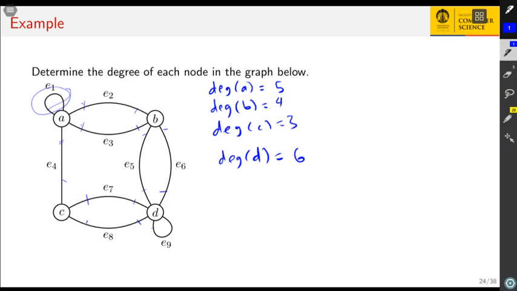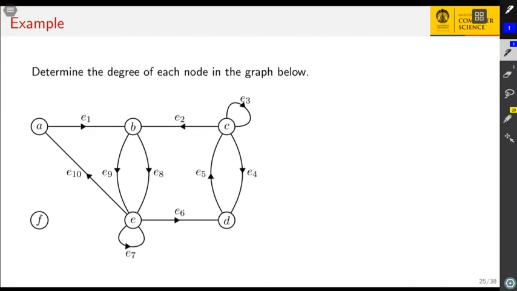Now notice one thing here, right? If you sum the degrees, you get 18, which is even. So keep this in mind. All right, now let's have a look at the directed graph. So here is our example of a directed graph, and we want the degree of each node.